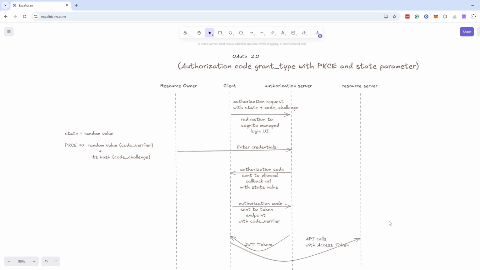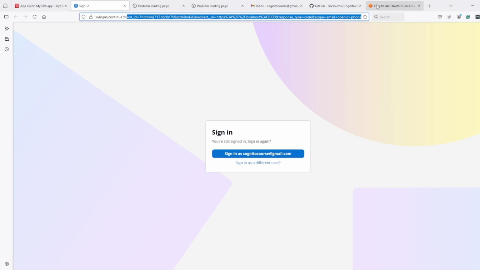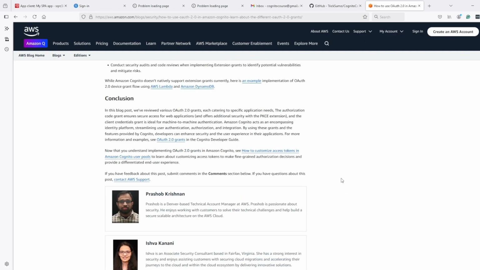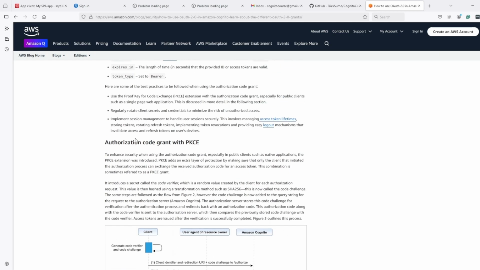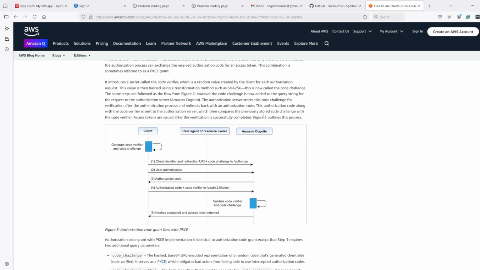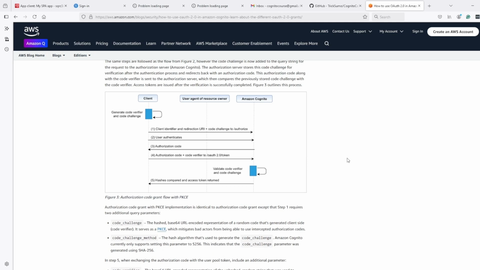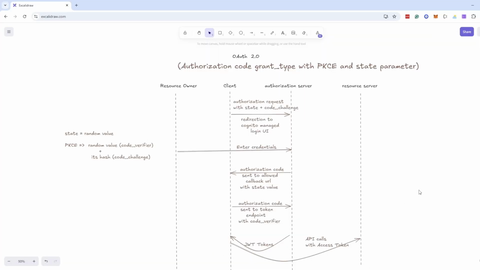And if you want to read more about PKCE, it's available in the same document, under authorization code grant with PKCE, and here is the workflow, so you can go through it also once. And to see its demo, we are going to use it in the next step with a React application. So when we integrate Cognito with a single page application, that is, a React application, we will see this PKCE and state parameter in action.